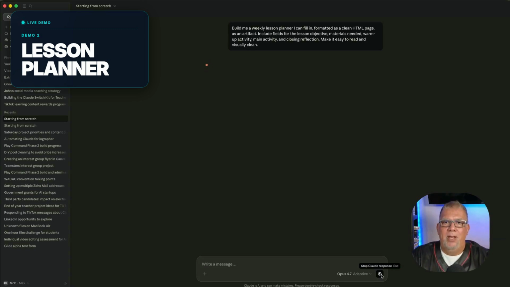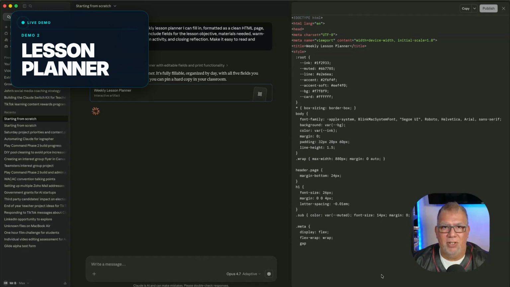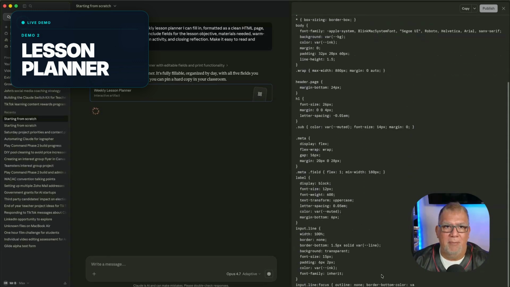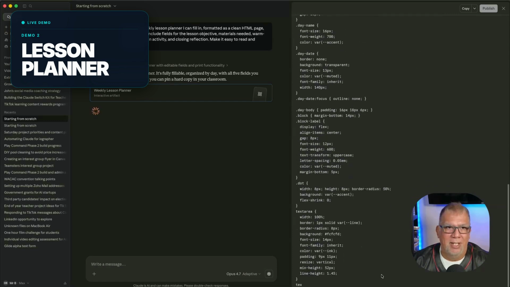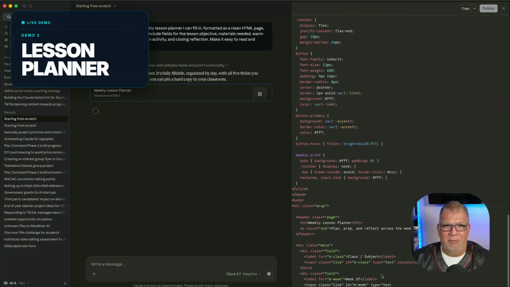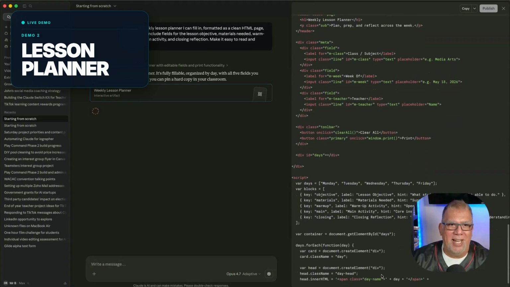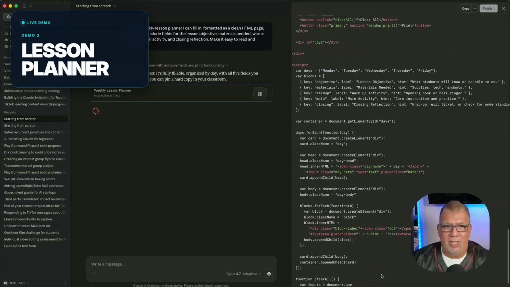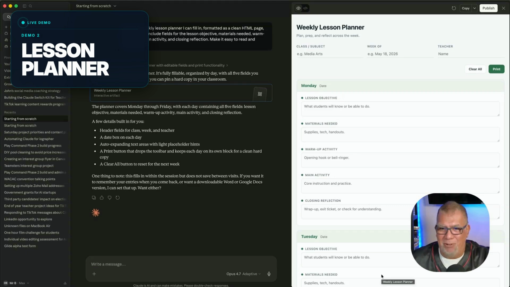There we go. "Build me a weekly lesson planner that I can fill in, formatted as a clean HTML page as an artifact. Include fields for lesson objective, materials needed, warm-up activity, main activity, and a closing reflection. Make it easy to read and visually clean." So it's going to make a weekly lesson planner for us that is fully fillable, organized by the day. It's going to give us all five fields I asked for. You could, of course, just trick this out as much as you want. There's going to be a print button, and look how fast that was done.